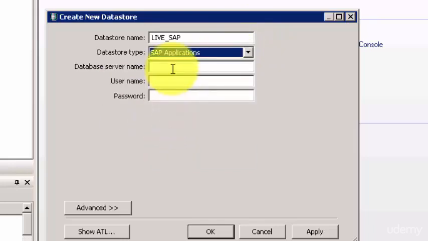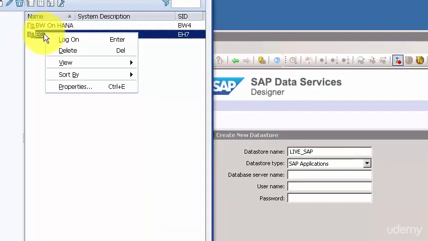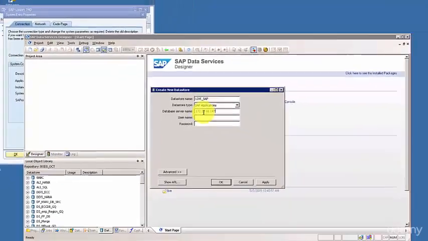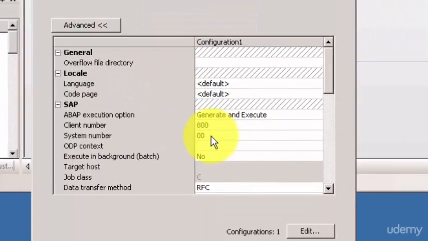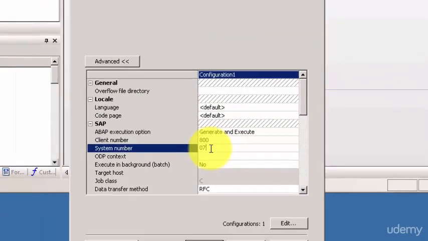So let's go there. And the name of the database server, in other words, the name of the application server, you can find it in the SAP logon. You can right click on the system and say properties, and this is your application address. So simply copy paste it here, and you need to give your username, and you need to go to advanced and make sure you have the right system number. Our system is 07.